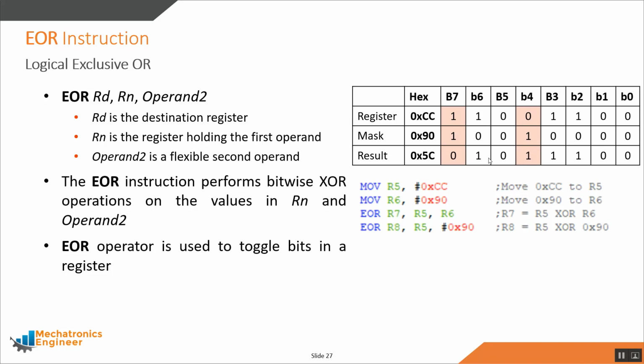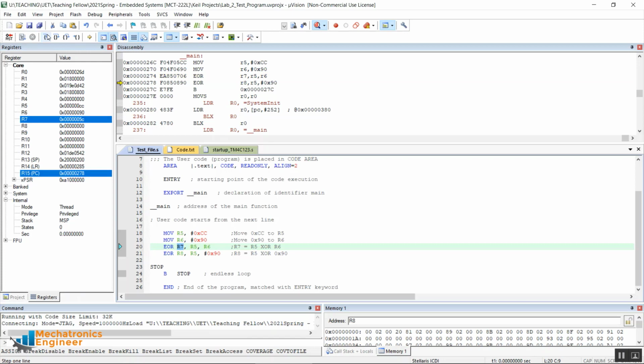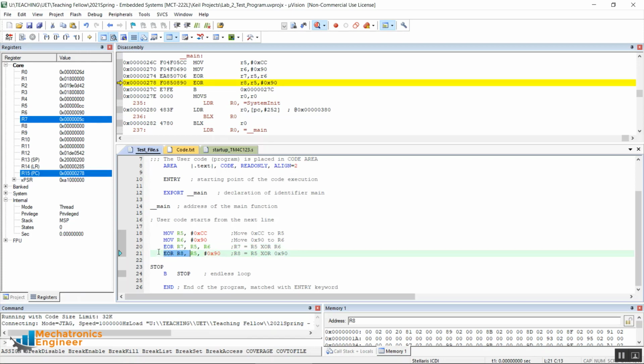We can also observe the same on the actual microcontroller registers. Registers R5 and R6 have been loaded with the values. Now this instruction will take exclusive OR of content of R5 and R6 and put the result back into register R7. And similarly, the next instruction also performs the same operation and stores the result back into register R8.